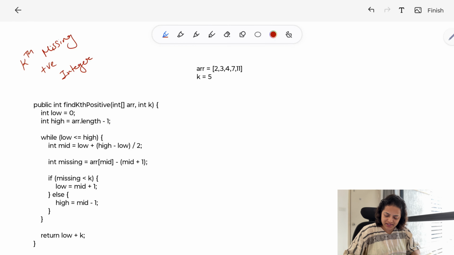Hey guys, let's discuss a new problem from binary search, which is called kth positive integer. Okay, so one array would be given to you. Let's say the array is 2, 3, 4, 7 and 11.